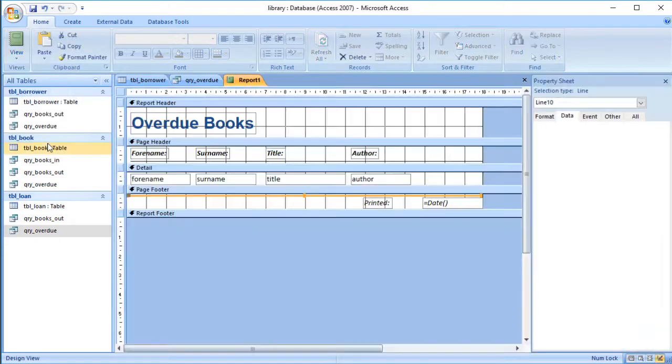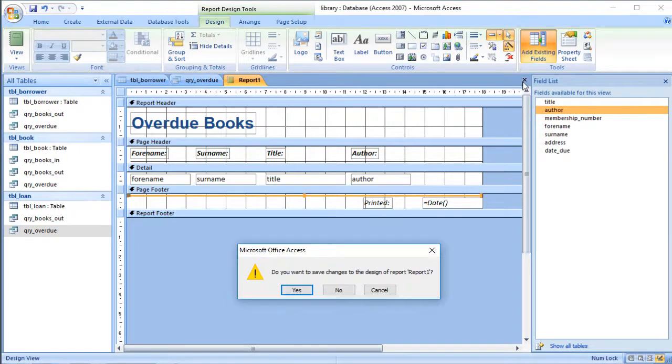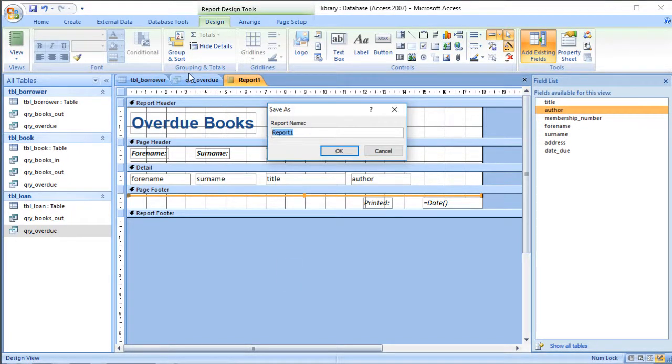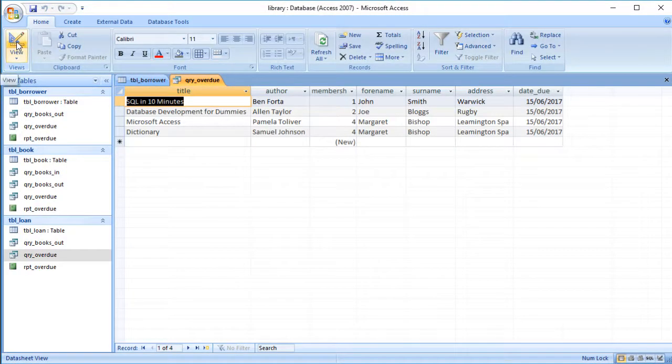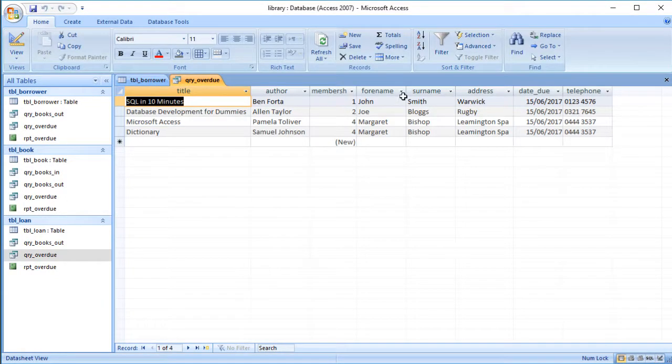what I might do is just go back to the design view, and I might just add, well, I haven't got the telephone number on there actually, but if we just close that for a second, and let's give that a name. The Lozinski-Reddick naming convention for reports is RPT. So let's call that RPT overdue. What I'm going to do is go back to the design, and I'm just going to add the telephone number for the borrower. So now that should appear.